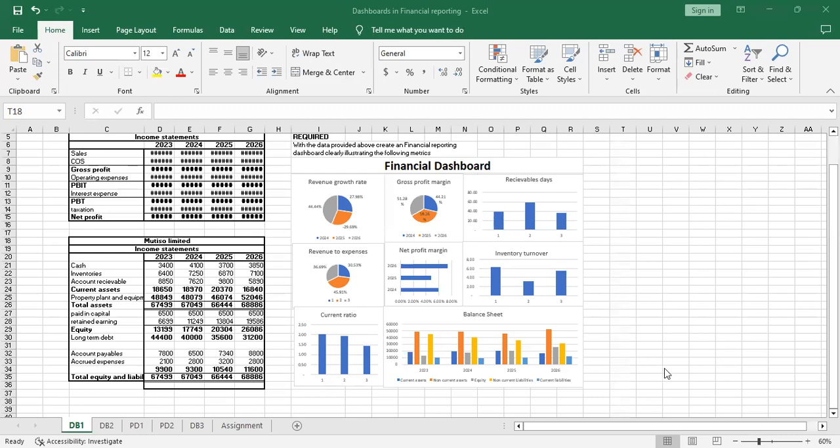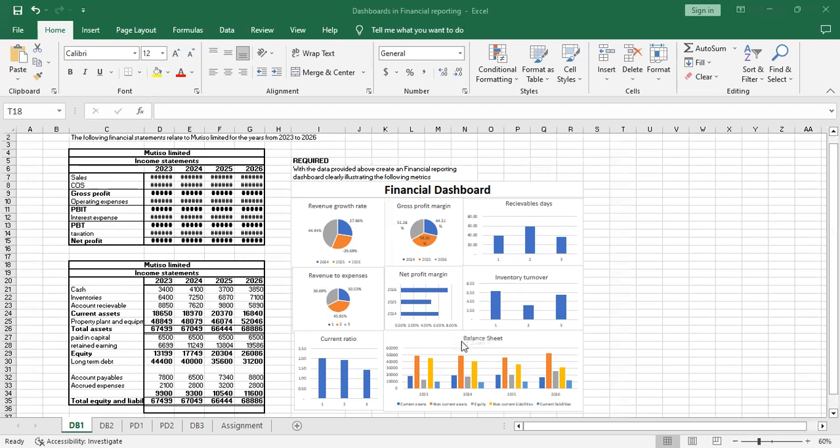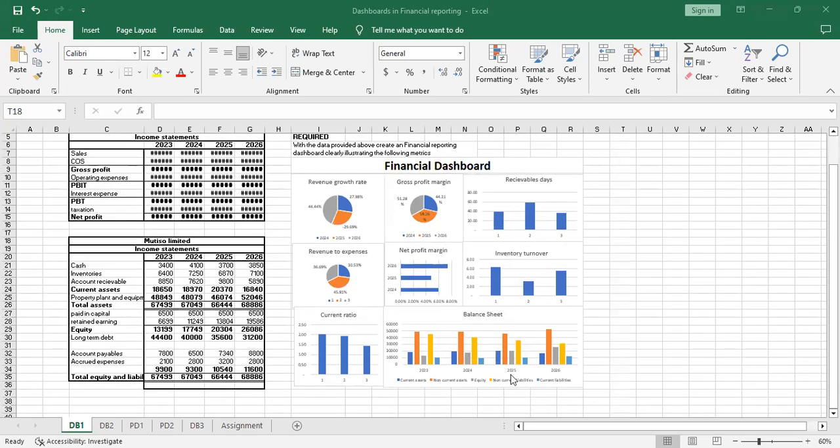Okay, we will do the next example because it's just the same thing. You can see this one is a dashboard. So it has presented all the information that was required. We had given the revenue growth rate, and you can see the respective percentages.